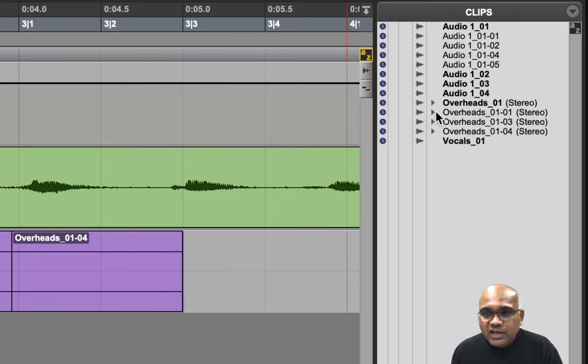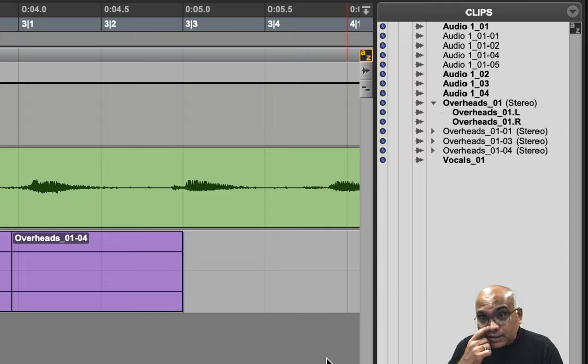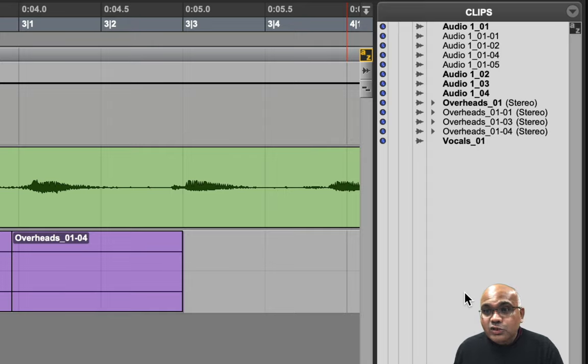If I click on that triangle, I can drop it down to see the individual channels. Since this is a stereo file, I only have two channels, left and right. But if I was working in 5.1, I would have six channels of audio: left, center, right, left surround, right surround, and subwoofer. So clicking on this triangle will show you the individual channels of audio inside the whole file or inside the multi-channel clip in your clips list.